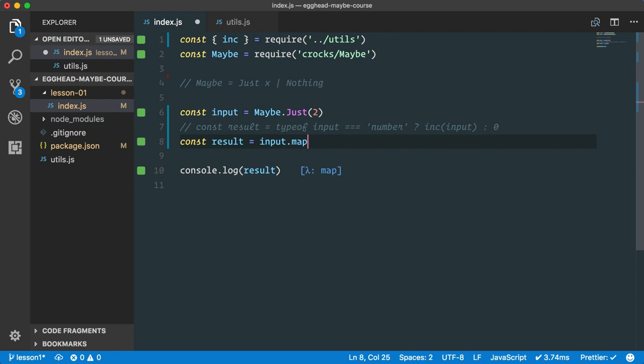So one of those methods is map, and map is what's going to allow us to apply whatever value is in that Just to a function. So we can pass inc into map, and we'll see that our result now is a Just of 3. So what happened was we wrapped up our 2 in this Maybe, and then when we called map on it to apply to that function, the Maybe unwrapped the value, got the 2 out, passed it into inc, which is expecting that number, got back the result 3, and wrapped it back up in the Just for us.